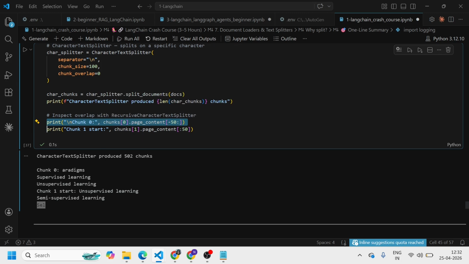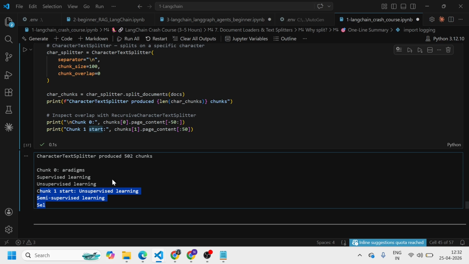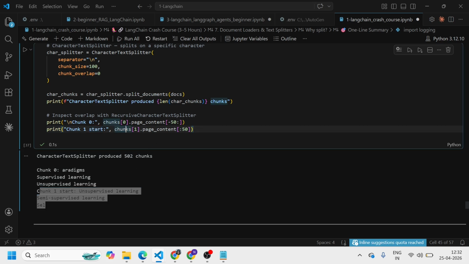ओके, and this is for chunk 1 start. Here this is the chunk 1 page content, which gives us the first 50 characters. In chunk 1 this shows the overlapping between the chunks, printing the first 50 characters of the second chunk.